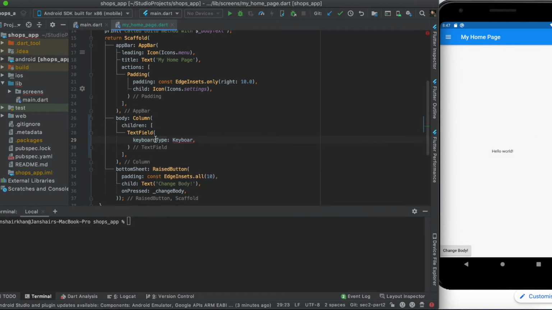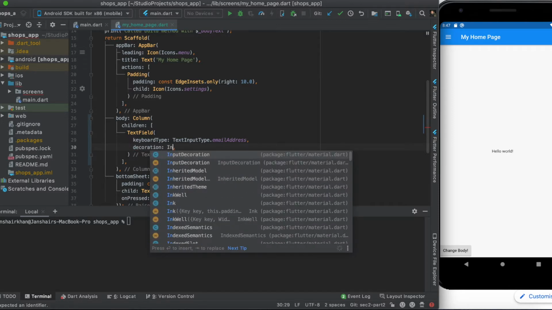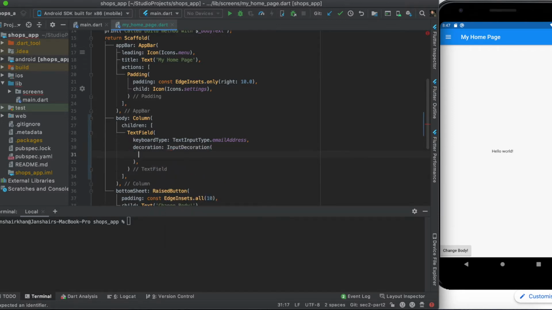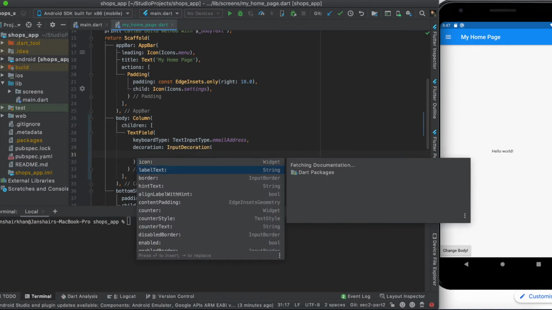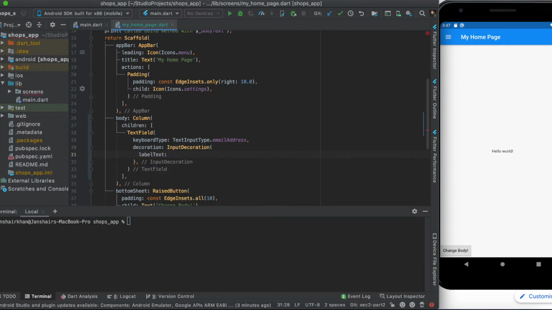What that keyboard type takes is a text input type. So I'm going to take the text input type as email address, and it takes a decoration. In decoration, I can add an input decoration and I can use some label text. The label text is actually a string. So I'm going to use email address.